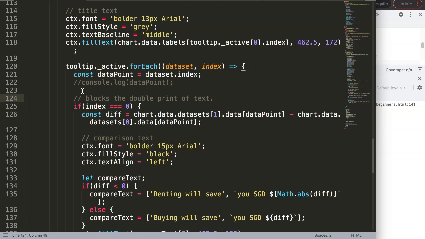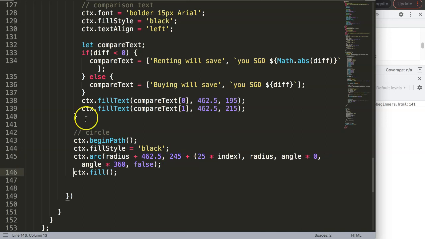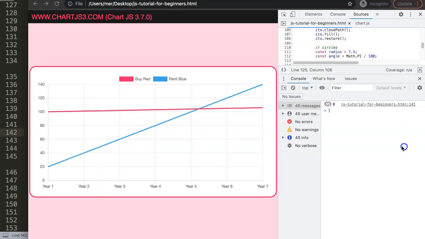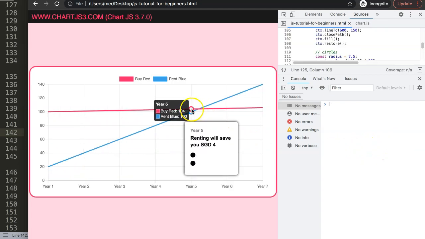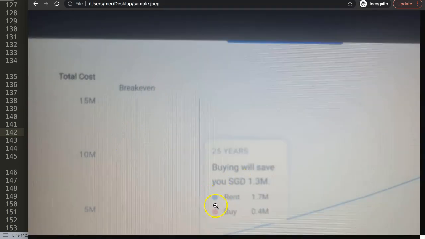But this is only once. This one can be removed here, the console log, just to keep it clean. Then we have here the circle, but this circle must be looped. So I'm going to say here, loop circle, so you understand what I mean. Save. And if I refresh now, let's look at it. There we are. So we have two items here, and they are circles, exactly as what we wanted here.